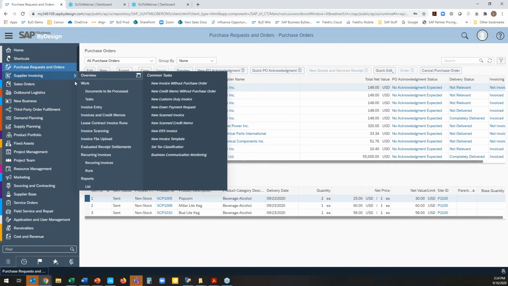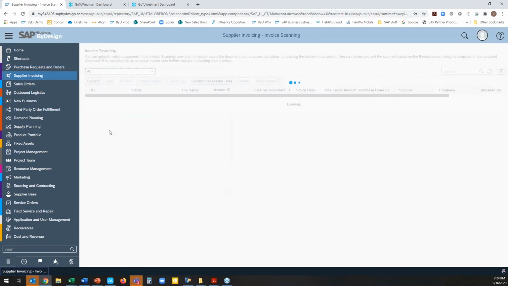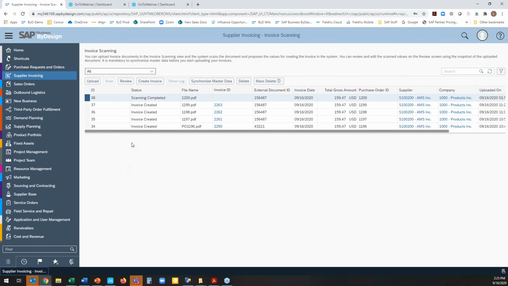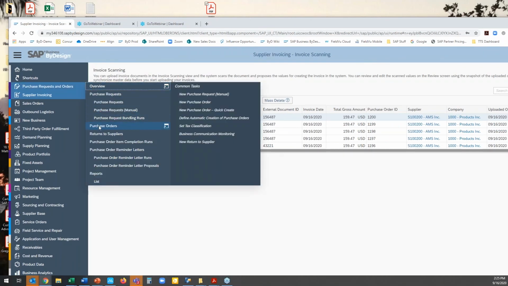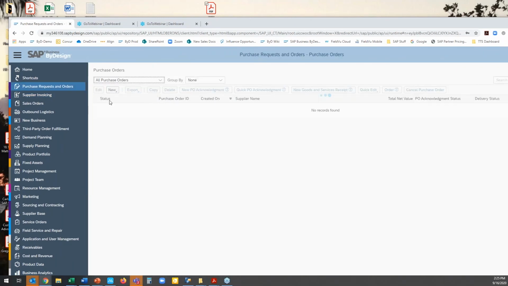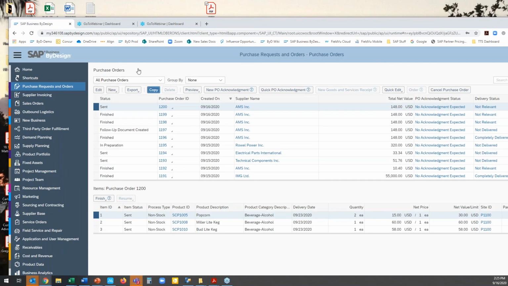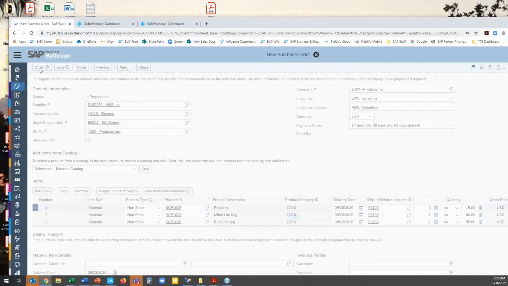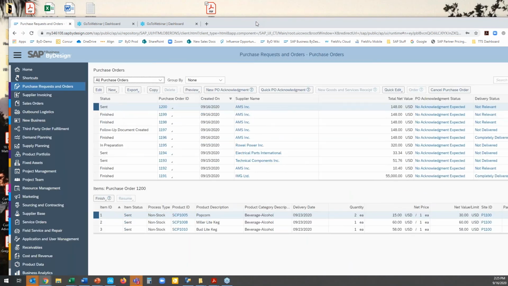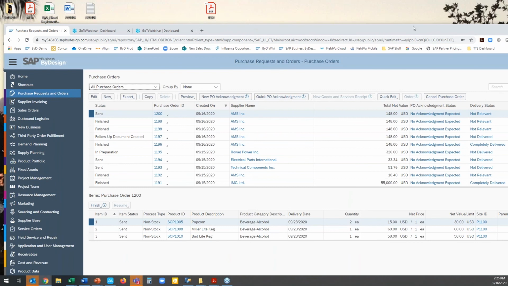And so the first bit is, again, I don't need to do my goods and services receipt. So I've got my invoice that's sitting out here. Well, actually, let's start this over again with a quick copy just to show a brand new one. And we'll order it. All right, so we've got our purchase order 1201.